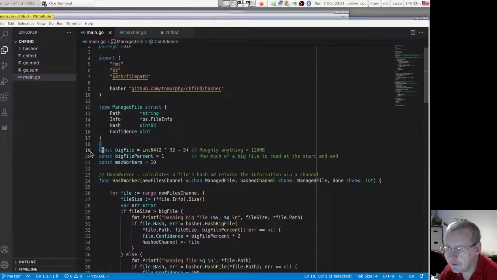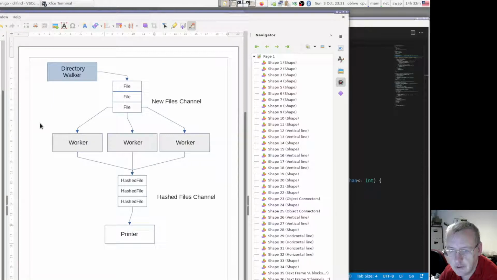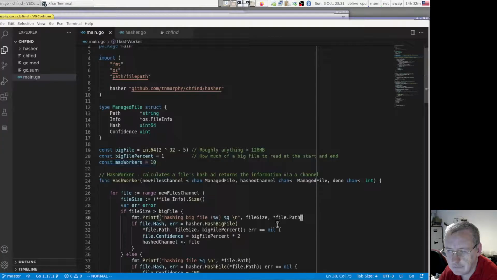And this is how we decide whether a file is big. It's just a constant that we've embedded in our program. I don't think I've shown you constants before, maybe. This is what percentage of big files we're going to read from the beginning and the end. And this is how many of these hash workers we're going to create to do work. And there's not much point in creating too many, because otherwise you'll saturate the disk I/O that's available.